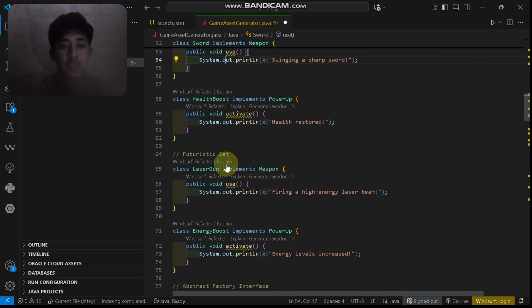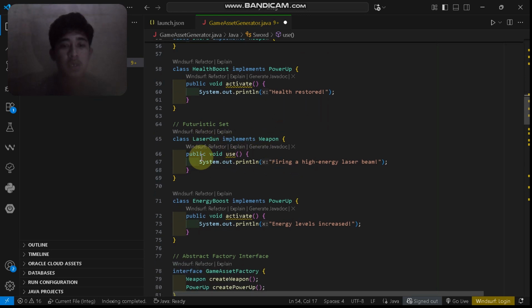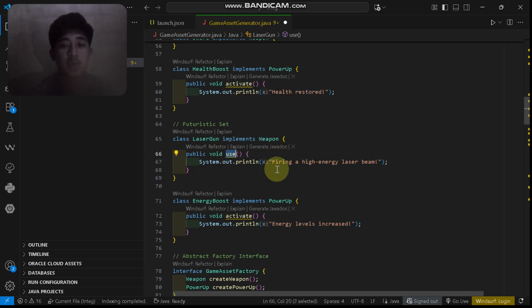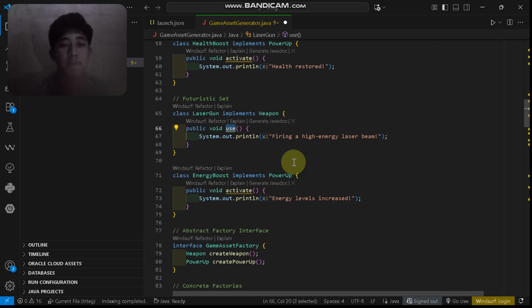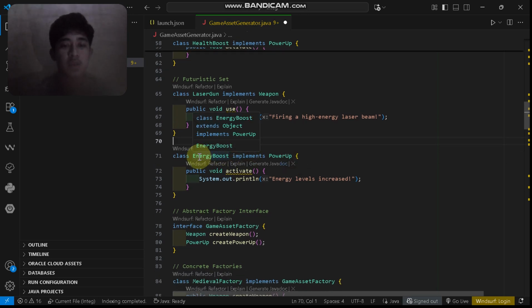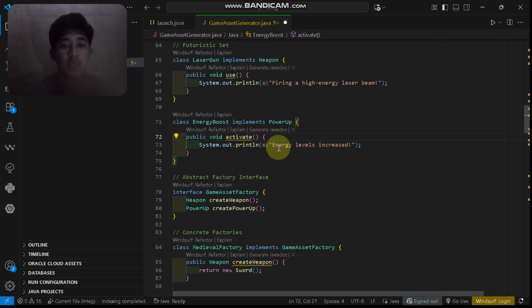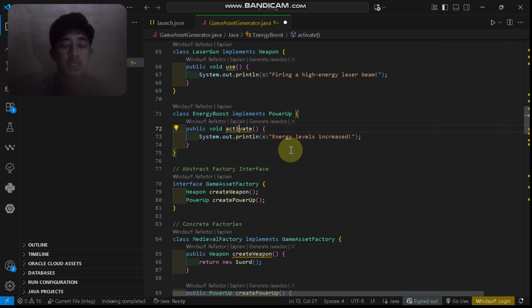For the futuristic set, we have a class LaserGun that implements the Weapon, with the method use, and it will fire a high energy laser beam. And it also has a class EnergyBoost that implements the PowerUp interface, and activate will say energy levels increase.